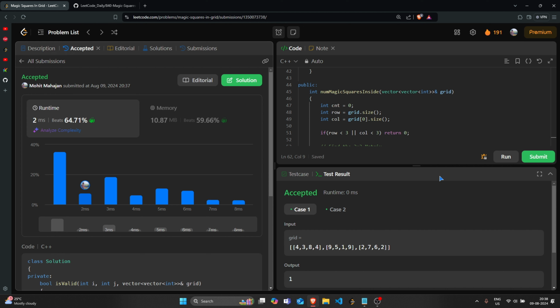So by this, I have completed the code of the day, the 61st day of this challenge, that is the 100 days of 100 coding questions challenge.